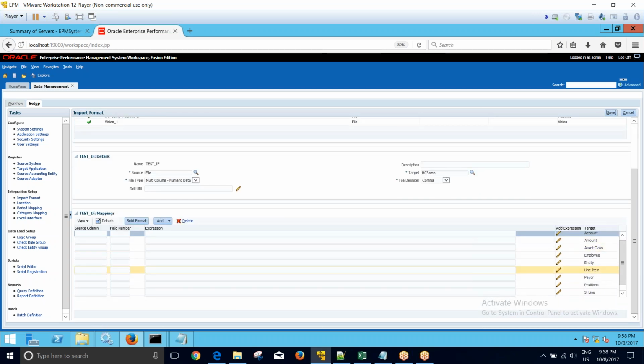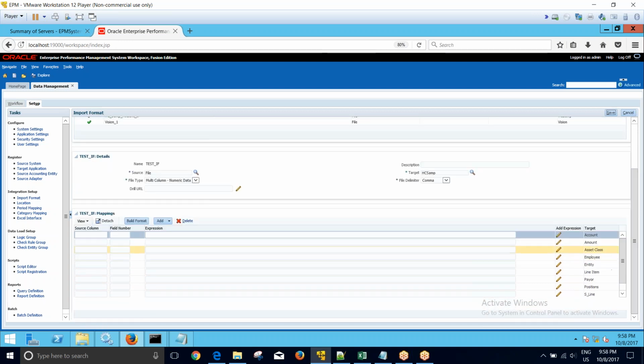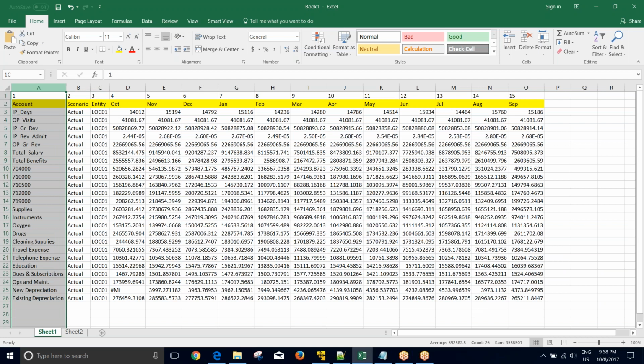Now if I come to the bottom, I see that all the dimensions of my target application are present over here. Now I want to load from my source file. I am getting only 3 dimensions: account, scenario and entity. Just for your information, we do not load scenario, period and year in our import format. They are taken care of in category and period mapping. So in my import format, I have to be concerned about the dimensions other than scenario. So first I'll have to put account, entity and then my data column.